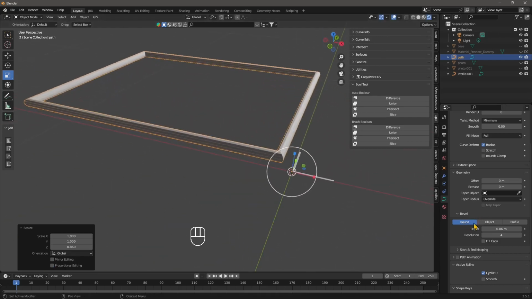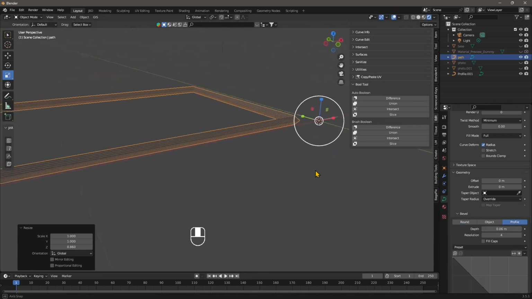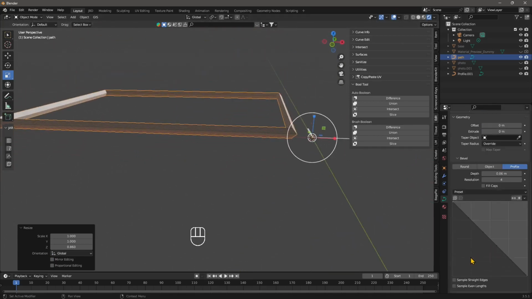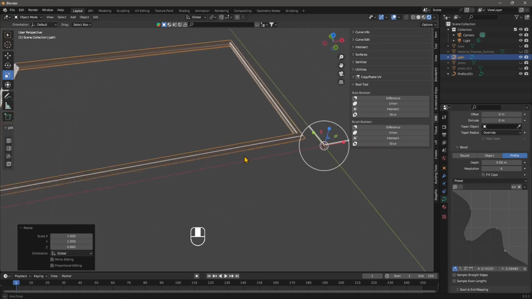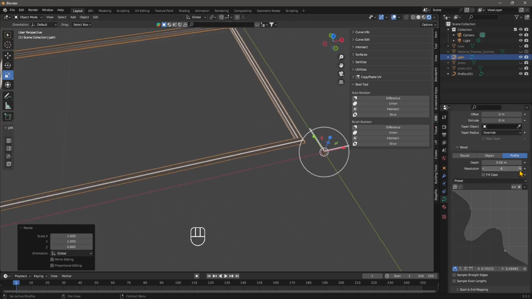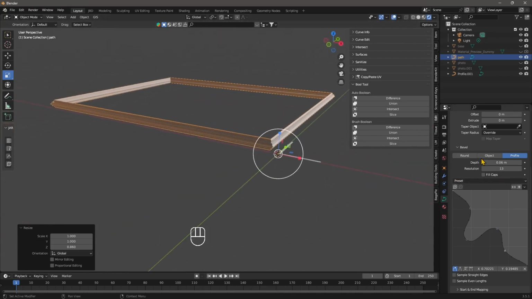So this is going to be the standard one, the round, and then you have profile. Here you can create your own profile, and you can start to work with these here and create a molding. There you go. And then you just need to increase the resolution if you want more curviness, softness. But we want to use a custom profile.